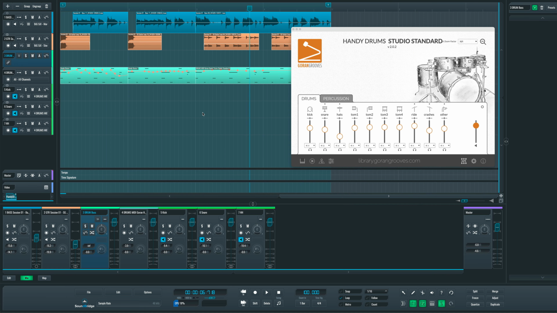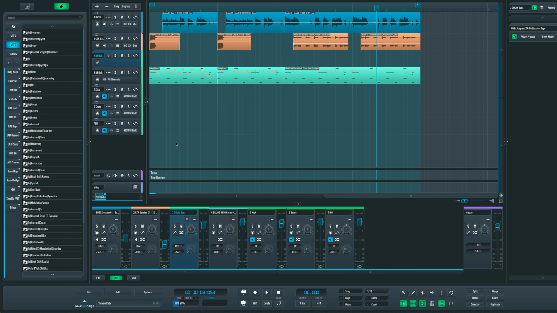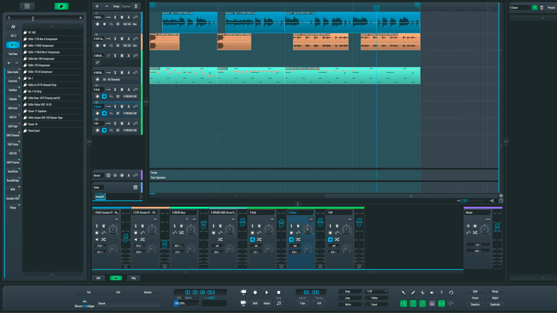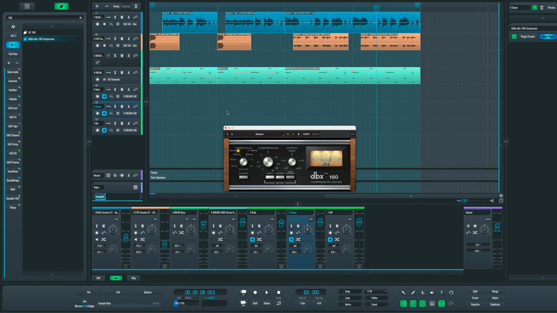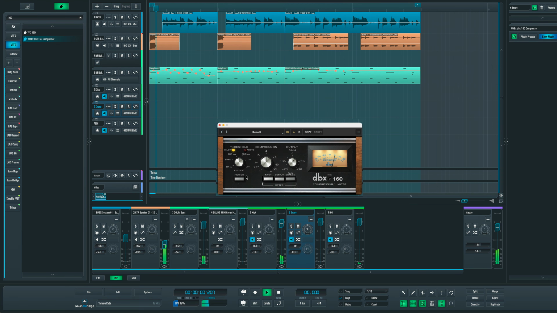So one reason to separate out the drums into separate channels, or any multi-out instrument into separate channels, is because you might want to process and mix, pan, and do things with those separately. So on the snare channel here, you could add something like a compressor. So let's add a DBX 160. We just drop it on the snare channel, and then we can turn that on and then try to find a sound that we like.